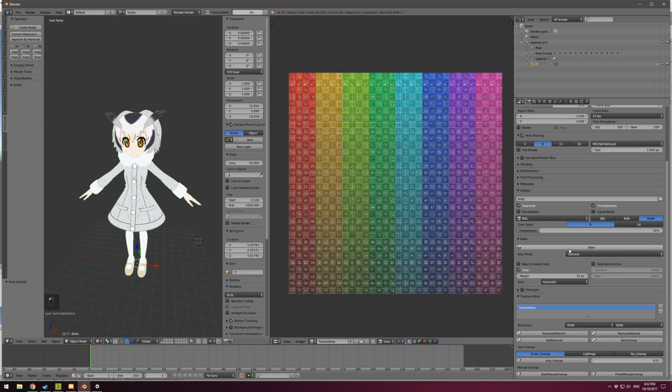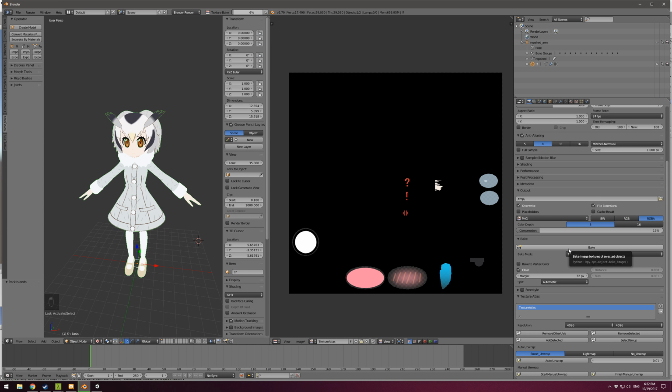and this should work. If your model is particularly large, or if the textures are particularly heavy, or large rather, then this process may take a very long time, and it's going to hit your CPU pretty hard.